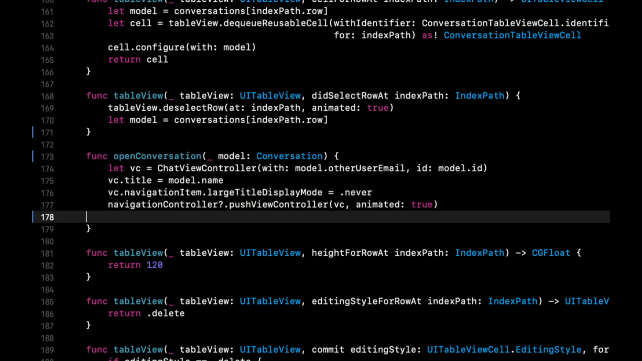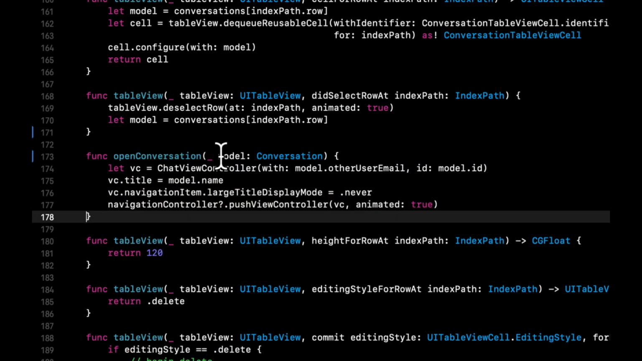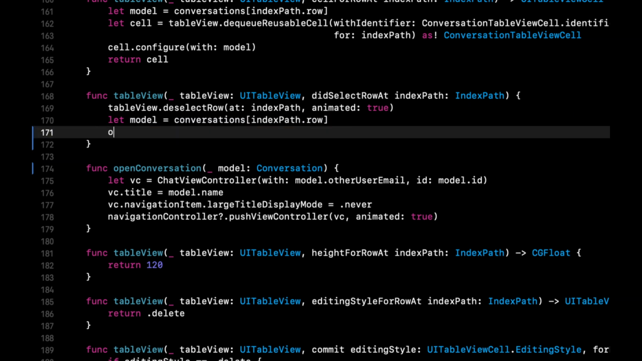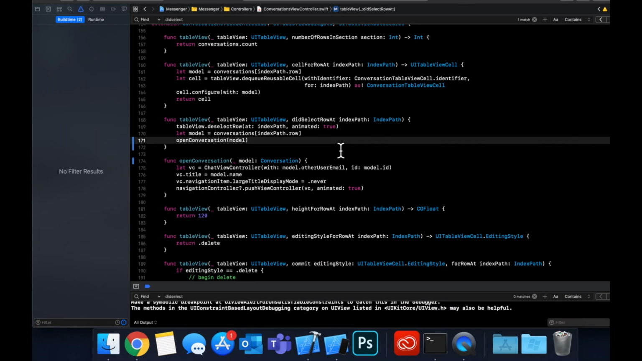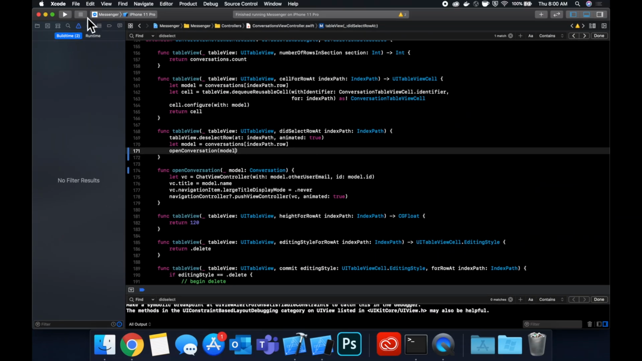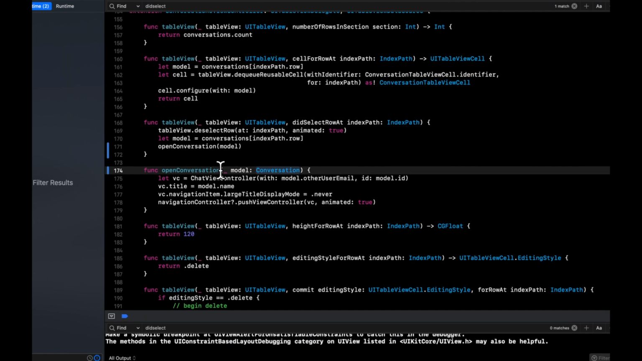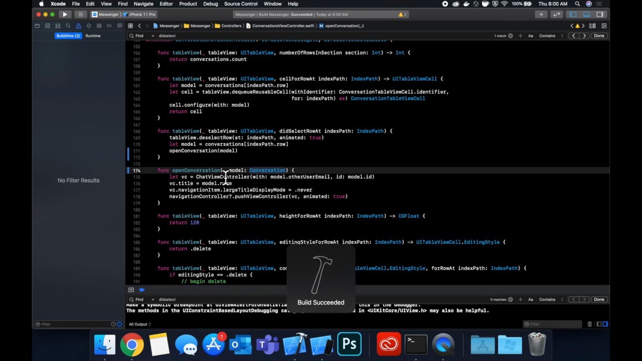The reason we're going to want this modular is because we're going to want to call this code from elsewhere as well. So there's no point in copy and pasting. And now we can simply do open conversation and pass in the object. Make sure you hit Command B to just make sure things are compiling. Let me stop execution and do Command B in here. Give it a few seconds.